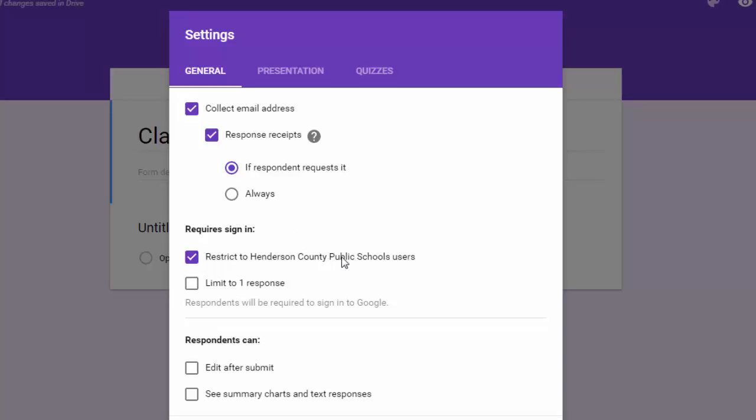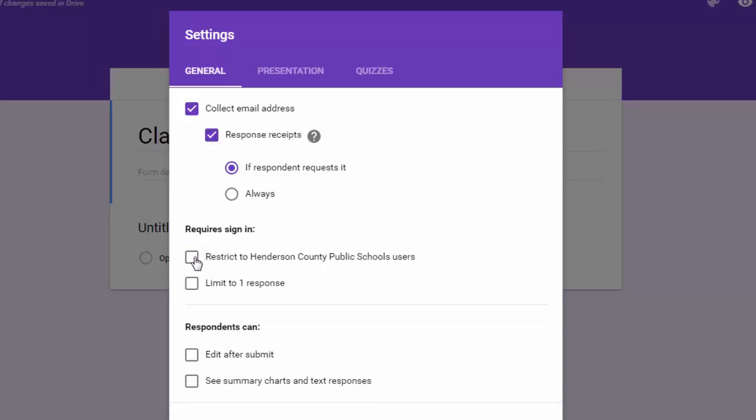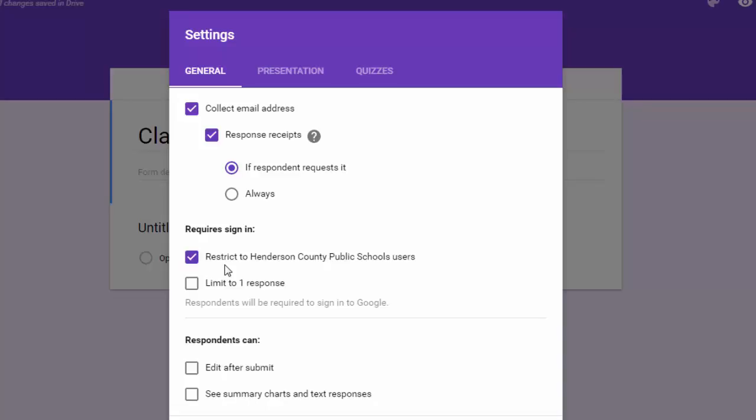So here in require users to sign in, because I've collected their email addresses, I am going to restrict it to only people in our domain. This is one I would make sure and uncheck if I'm using this with parents. If I wanted to do a parent anonymous survey, I don't want them to have to log in because obviously parents are not going to have the email addresses in our domain. And again, you have to kind of think about how you're going to do the form, because if you'll notice that was already checked, so that's a default. So I have to know to come into settings to turn that off if I'm using it as an anonymous survey.